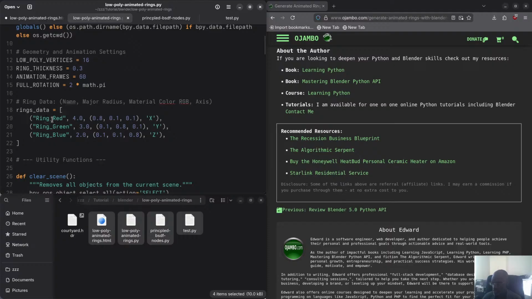Basically, for this data we have the name. So for example, red, we have the major radius, for example 4.0, 3.0, because remember, we have the big ring, small ring, and the smallest ring, if you will. So that's the radius, and obviously the color. These are the colors here: red, green, and blue.